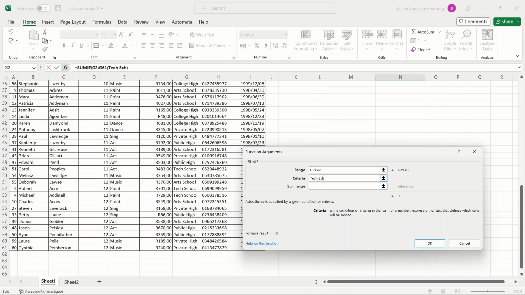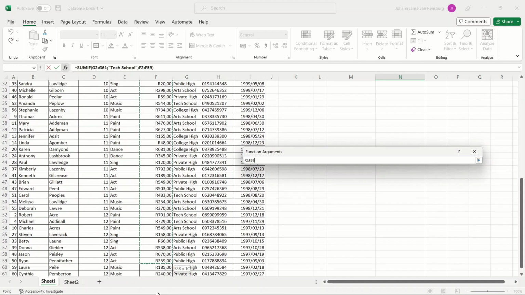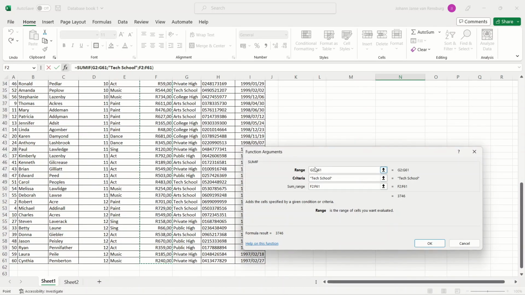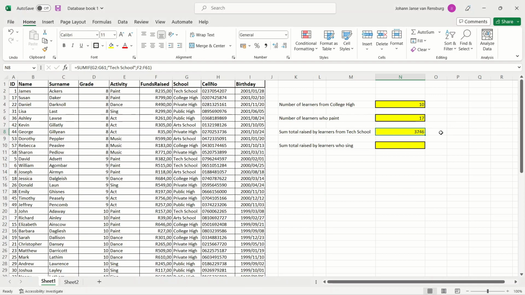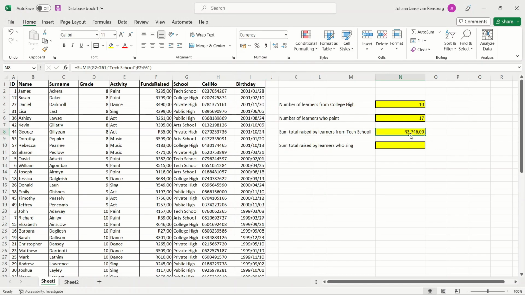Tech school. Right, did I type that correctly? Tech school. Tech school, yes. Alright, so the sum range is what it is that you would like to add up. And in this case, it's the funds raised. So everyone who meets this criteria will be added to the sum. So let's go select that range there. So range evaluated, criteria that needs to be met, and then it will be added up. And apparently they have raised 3,746 Rand. Let's just quickly change that to currency, and there we go.